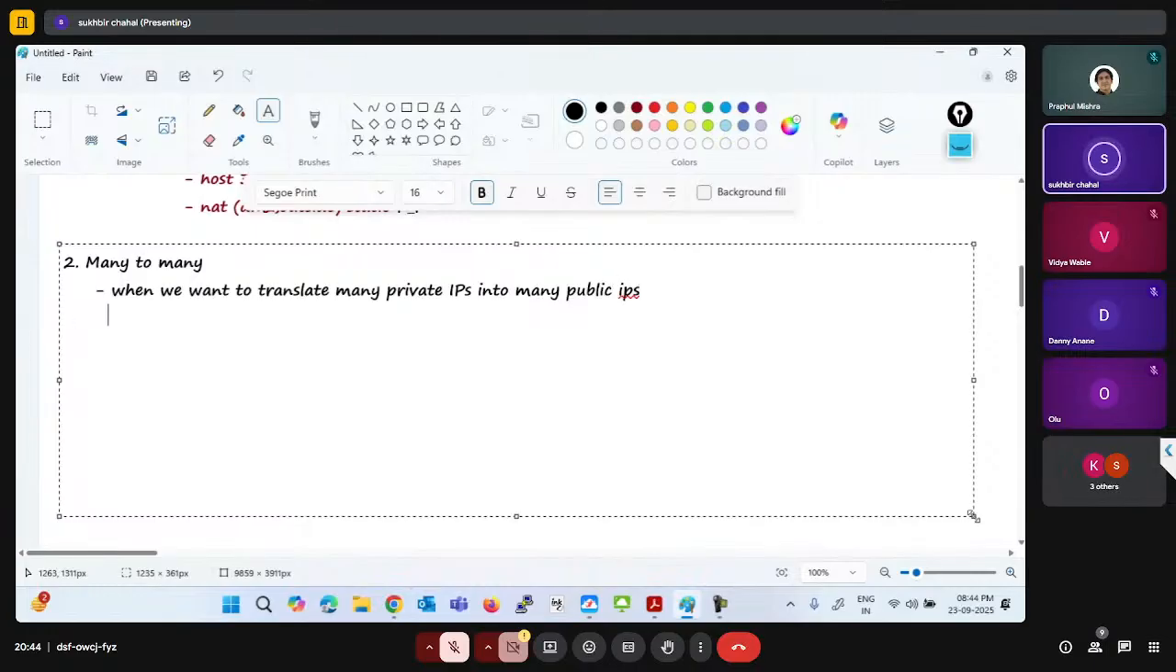So in that case, maybe we have three servers directly, 3.3, that is going to be translated to one public IP. Okay, and maybe we have the second, 3.4, that is going to be translated to 12, right? And maybe we also have here 3.35, that is going to be translated to 13. Okay, so that is how we can create the rule here.